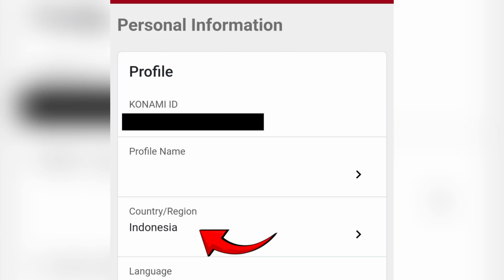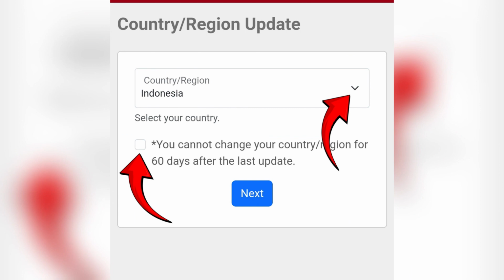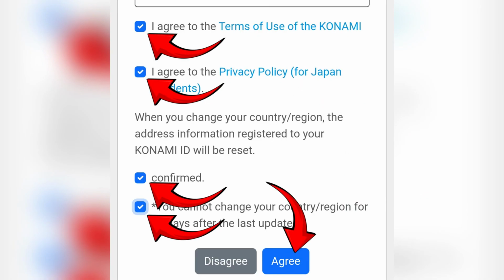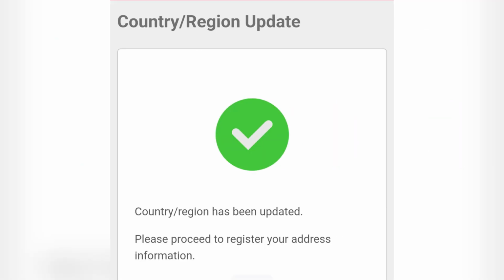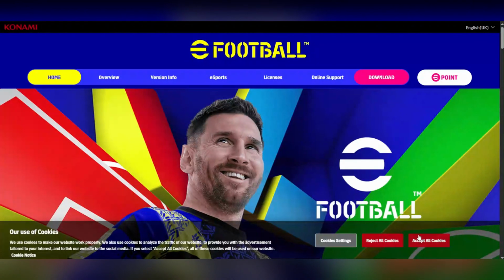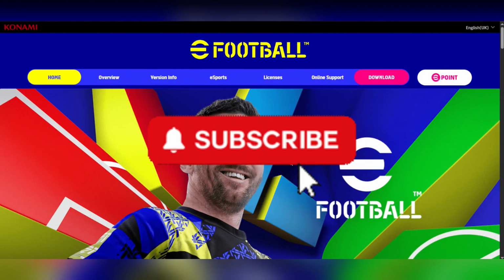Some versions of eFootball may not allow region changes directly inside the app. If region change is restricted, you might need to change your device's region or language settings instead, and changing your device region may affect other apps and services, and in some cases creating a new account with a desired region might be better.